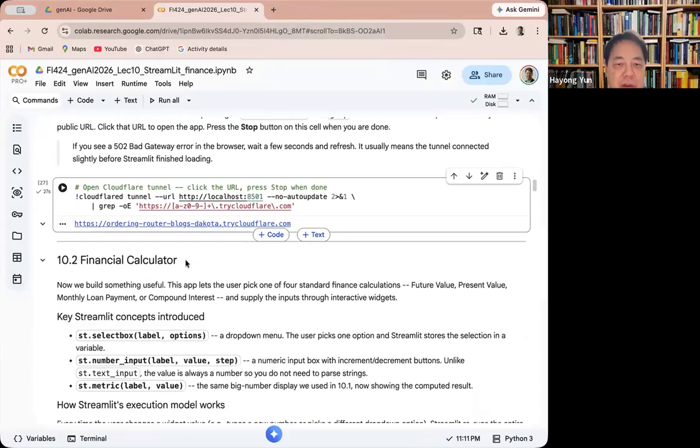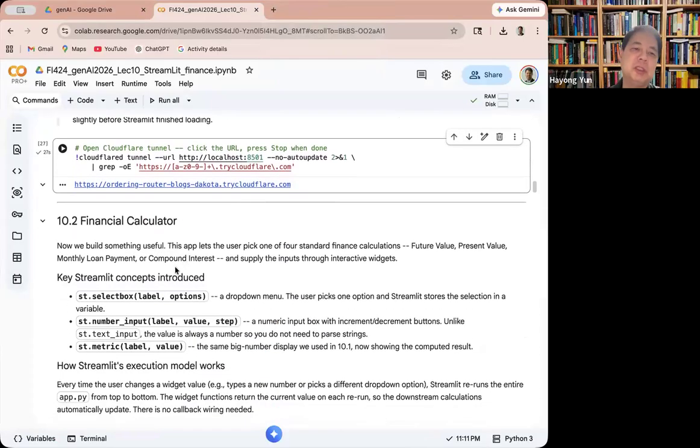Part 10.2 builds a real tool. It's a financial calculator with four modes: future value, present value, monthly loan payment, and compound interest. It introduces two key widgets. st.selectbox gives the user a drop-down to pick which calculation they want, and st.number_input creates a numeric input box with increment and decrement buttons. The result is displayed in st.metric.